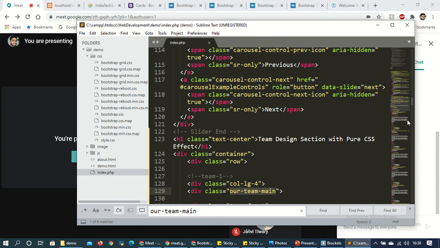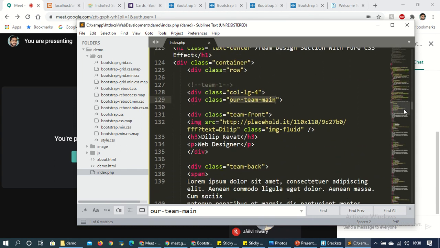Okay, now see, after this, you know about div, you know about image. This image is taken from the source placehold.it. Okay, and then the name Dilip, and he is a web designer. So now we can write here Vivek Kumar, Vivek Kumar. Okay, web designer.